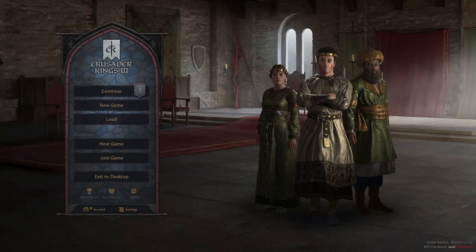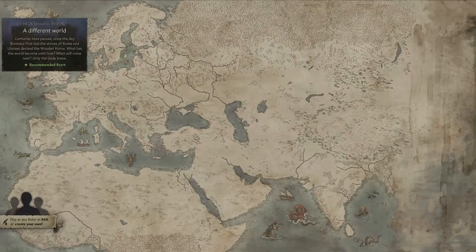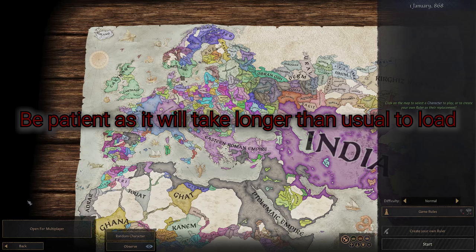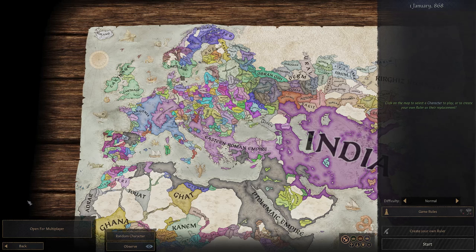Okay, so once the game loads up, click on new game and you'll be presented with this screen here. It's a blank map. Just a wee bit of mention here about a different world and the centuries have passed. So just click on play as any ruler and then you'll be displayed with the country selection screen. And you can basically from here on play the game as normal.